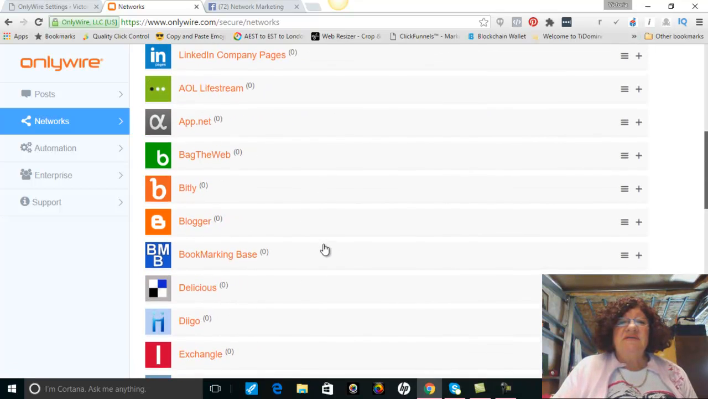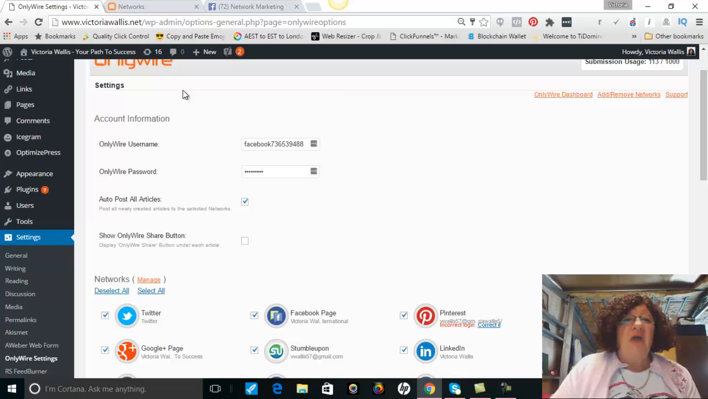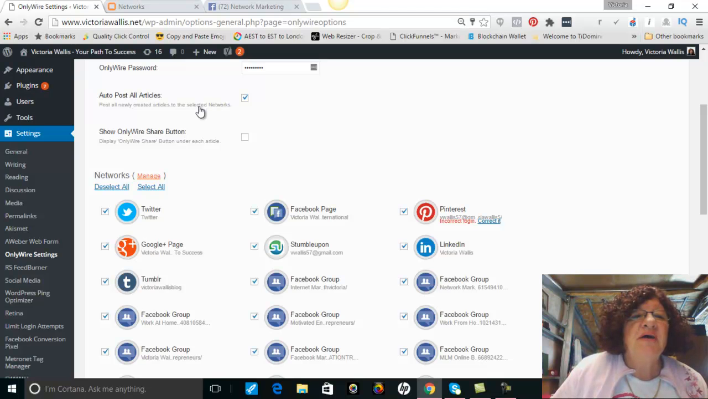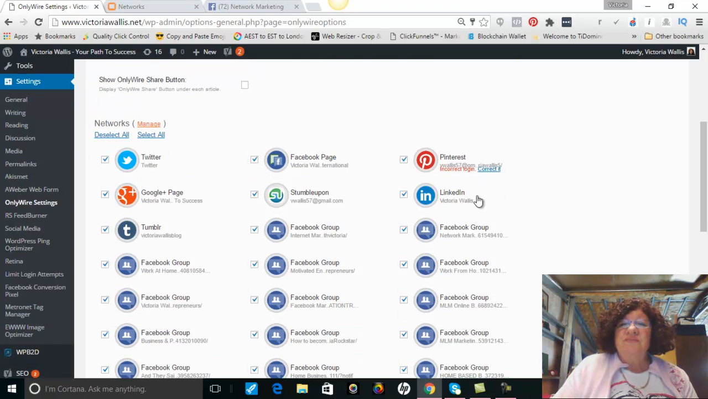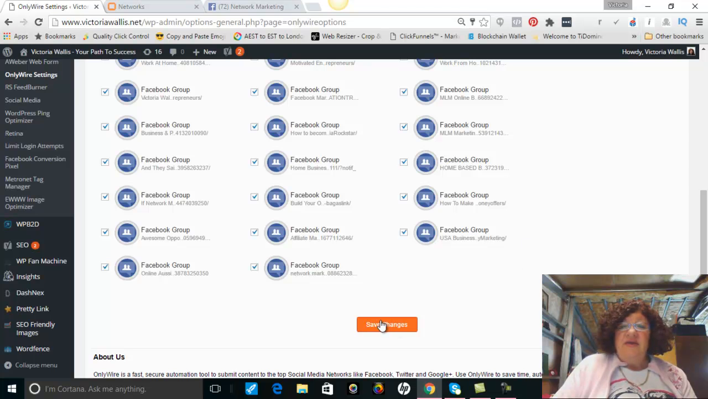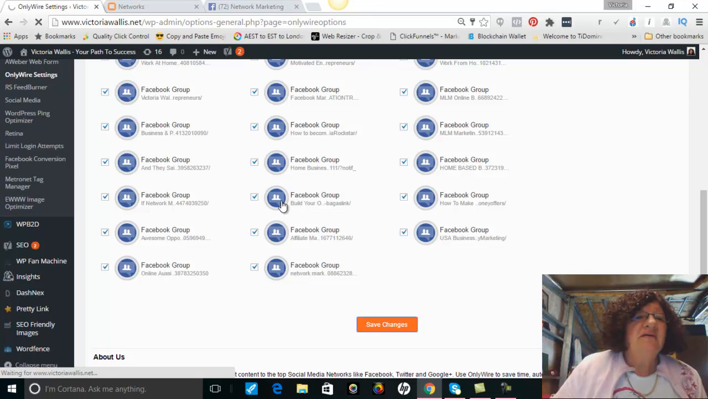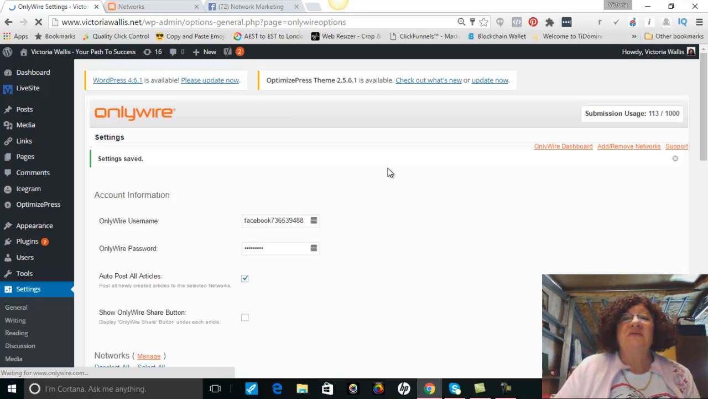So once you've got all these set up and you activate Onlywire in your WordPress blog, you can tick the little box that says auto post all articles. Tick that, then select all your networks in here, then save changes, and that's it, you're all set up. It just makes it so much easier to post, instead of copy pasting to every single group in Facebook and Twitter, LinkedIn, etc.